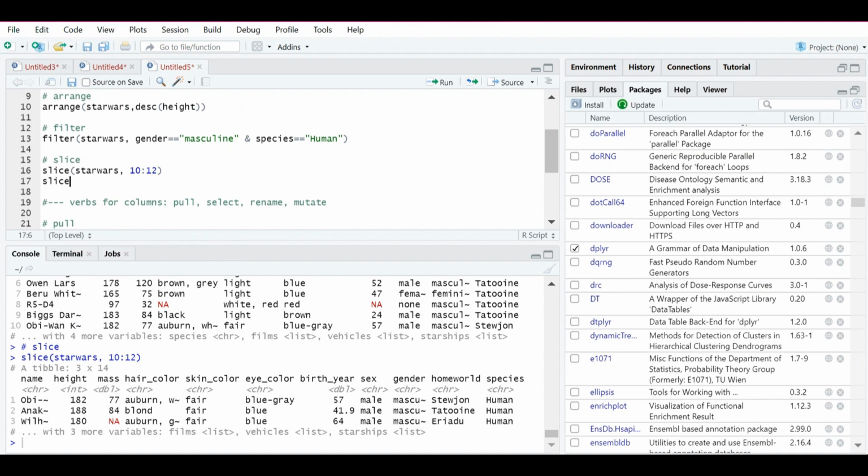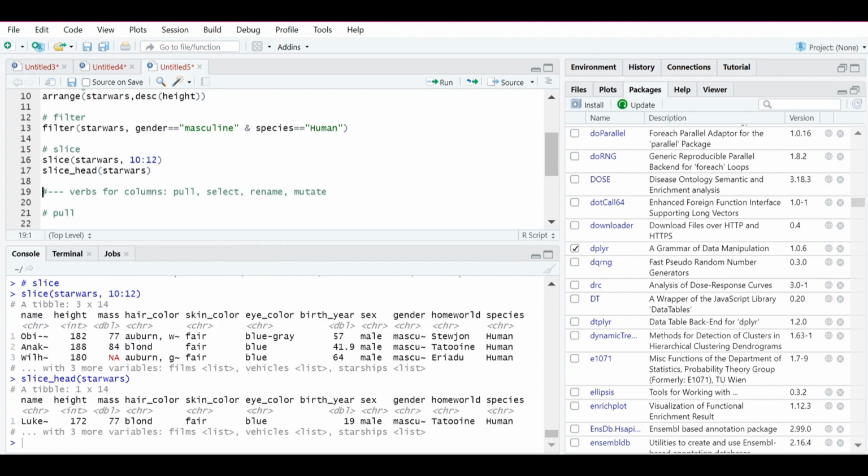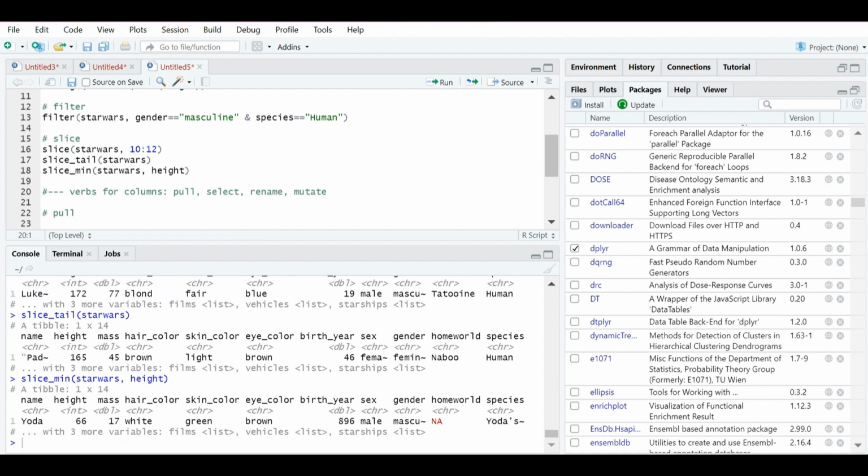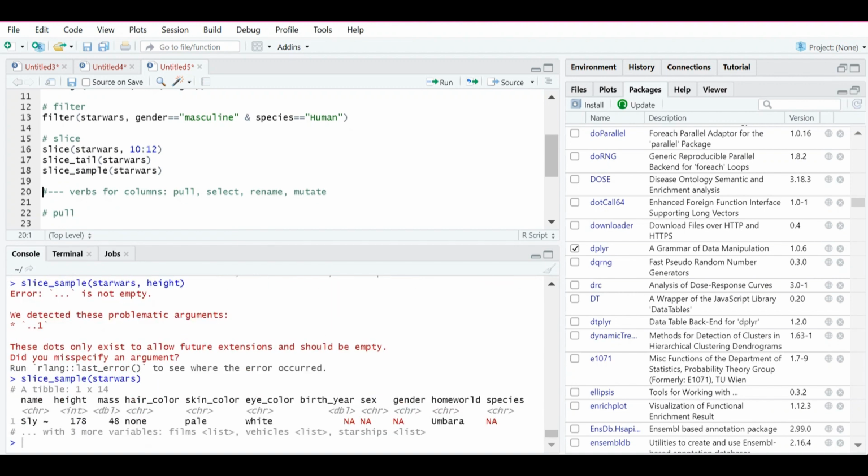But there are also some additional slice functions. For example, slice head and slice tail can be used to extract the start and the end rows in the data frame. Slice min and slice max can also be used to extract rows which have the minimum or maximum values for a specified feature. And slice sample can be used to take a random sample of a selected number of rows from the data frame.